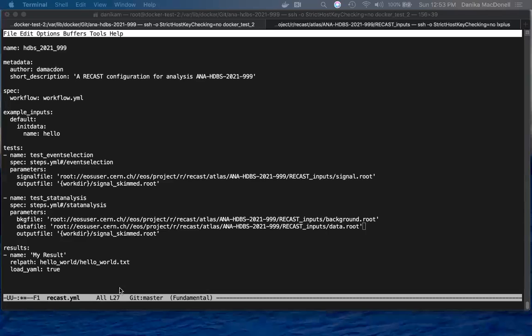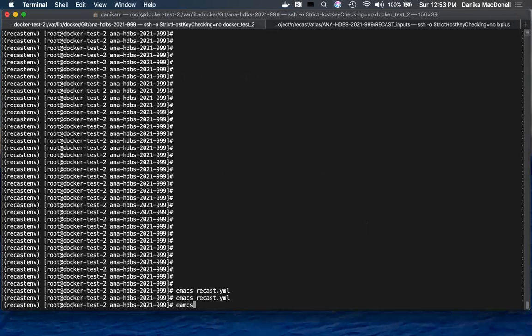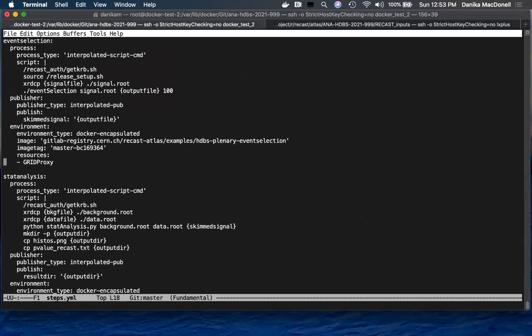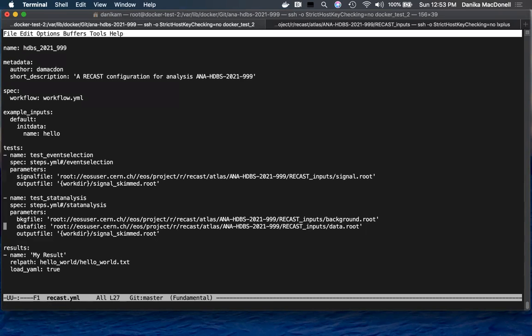And then we're going to have to specify the output directory. So remember in our steps.yaml, we were outputting the results of the stat analysis into this output dir. So we'll have to specify where that gets produced. And let's put it in a directory called recast results in our work dir.